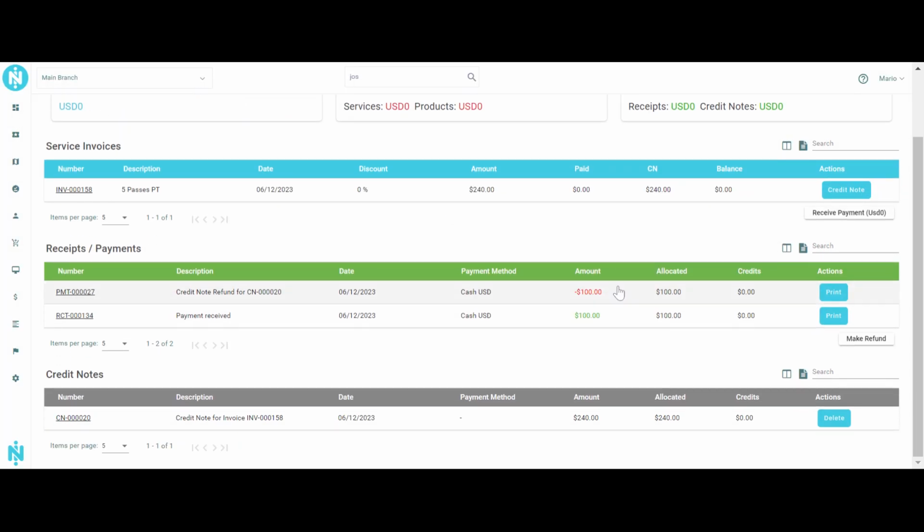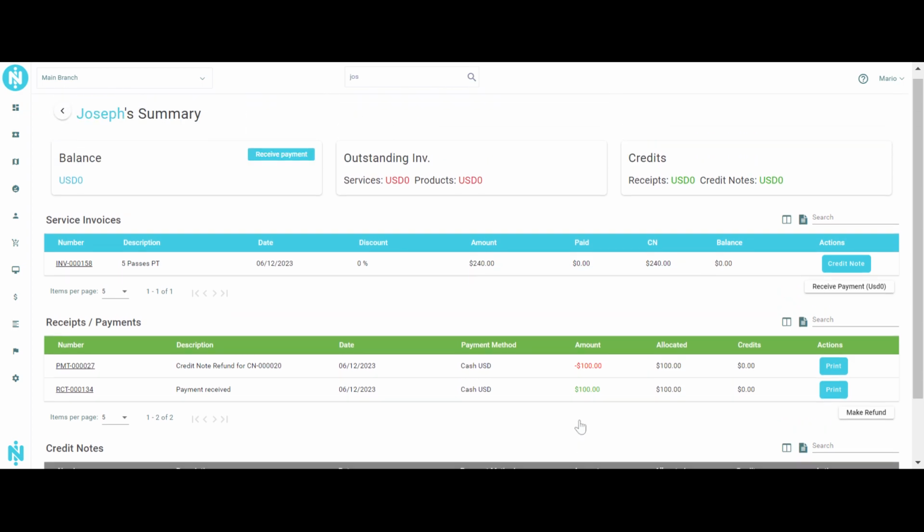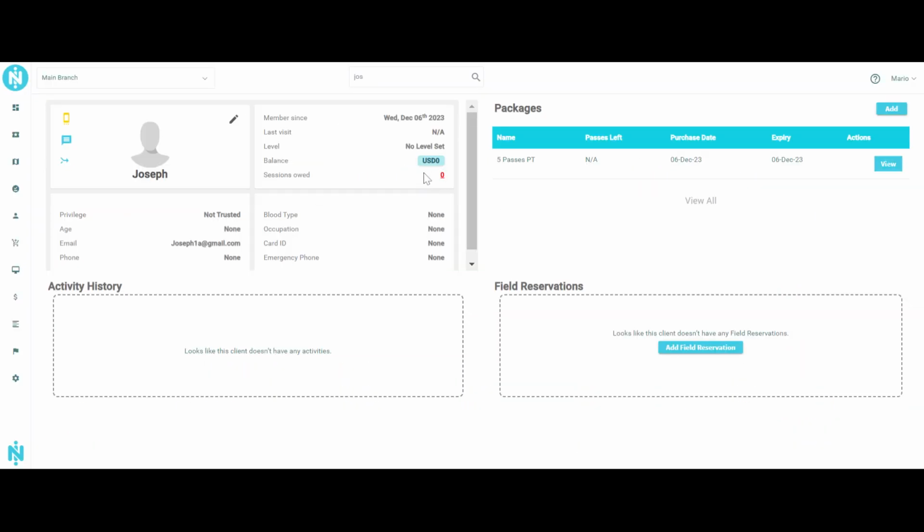So I returned 100 in cash and I returned 140 on account, which equals 0. As you can see, a credit note has been created for 240. And now his balance is 0 again. And as you can see, the expiry date of this package has been moved to 6 December.